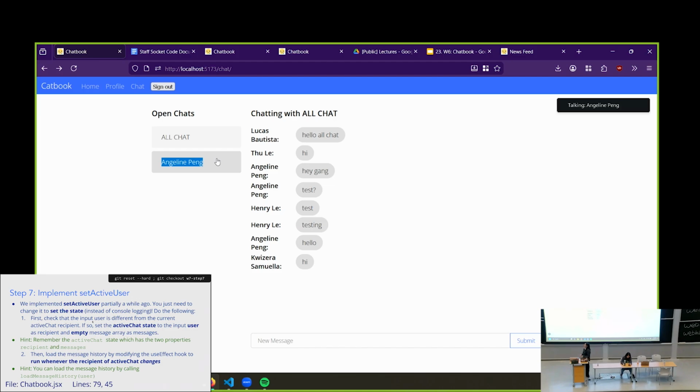And then for the second part, you're going to be modifying the useEffect hook and change the load message history to whatever recipient we have currently, as well as changing the dependency array so that the useEffect hook executes every time the recipient changes. So I'll give you guys 2 minutes to do this, and we'll come back together and I'll show you how to do it.